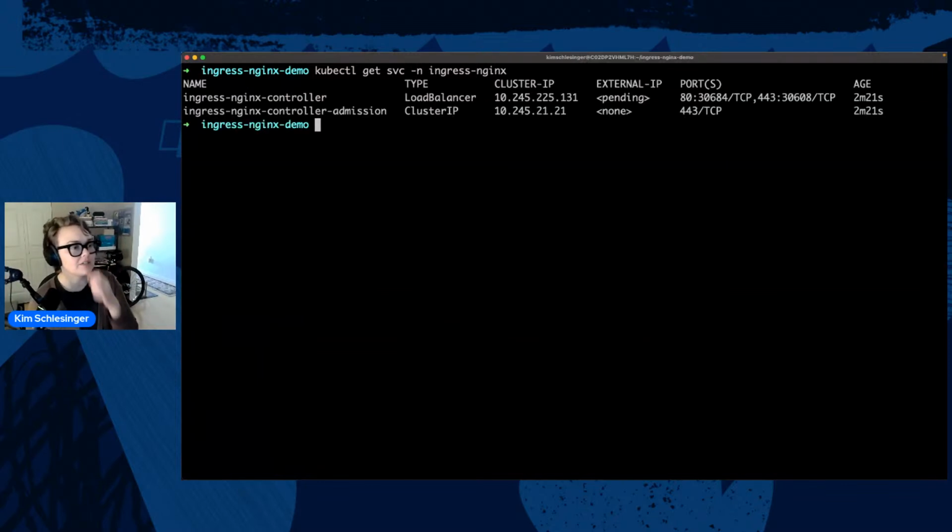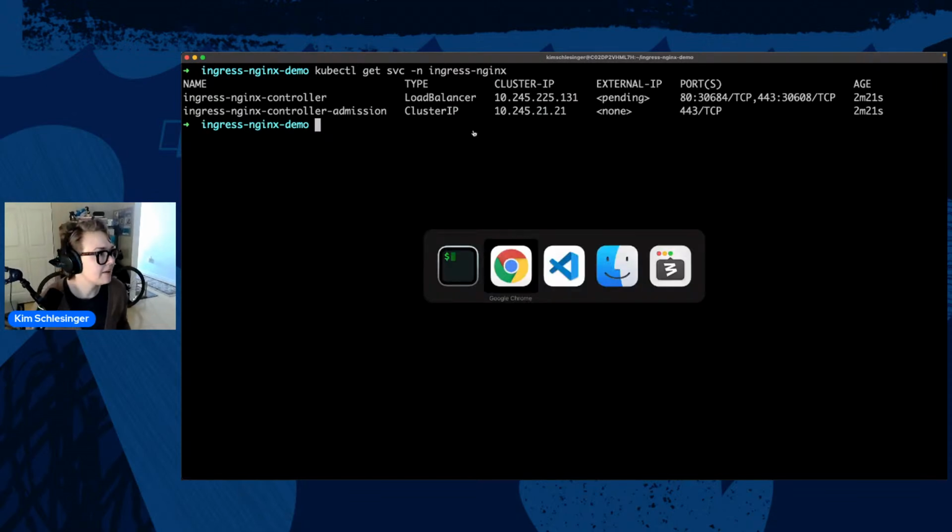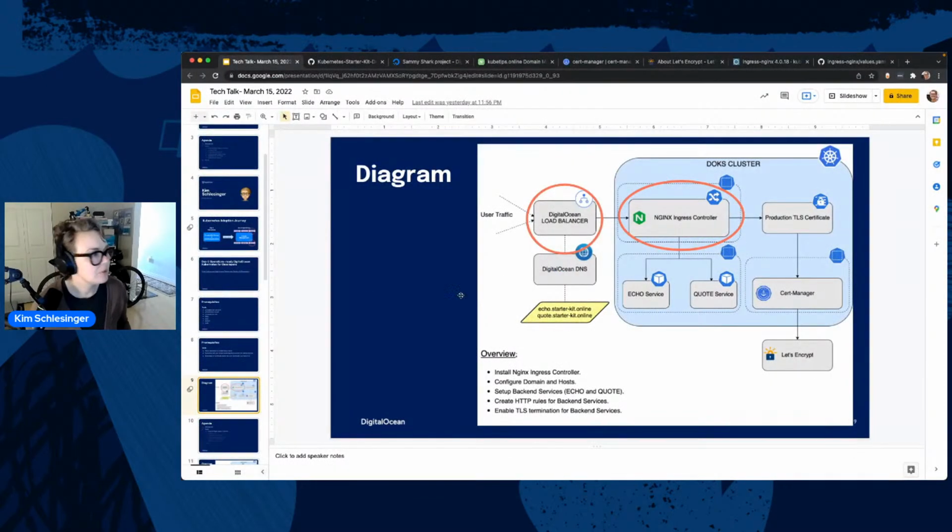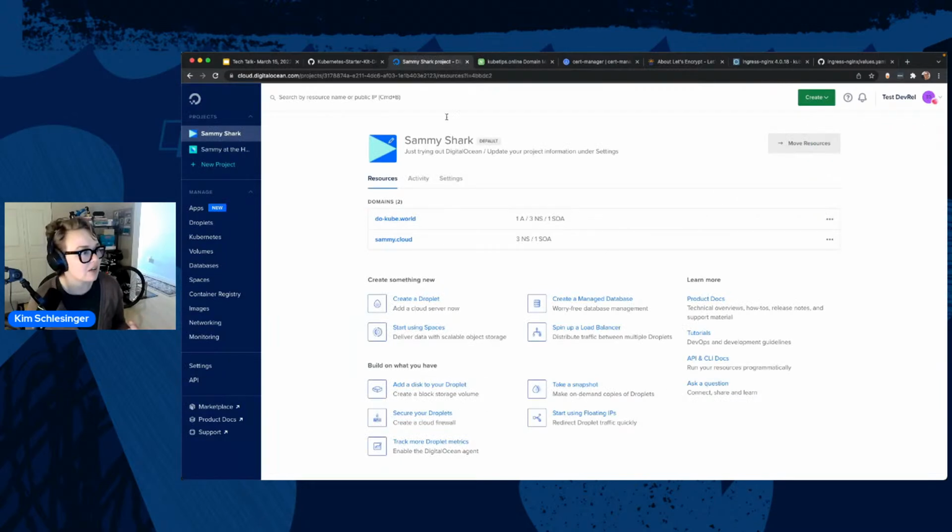So let's run the command again. Actually, we'll just get services. I want to get the external IP address for my service. Okay, it's still pending. So we'll have to come back to that in just a second. Beautiful. All right. Actually, I don't want to skip that. So let me go to the DigitalOcean Cloud Console.